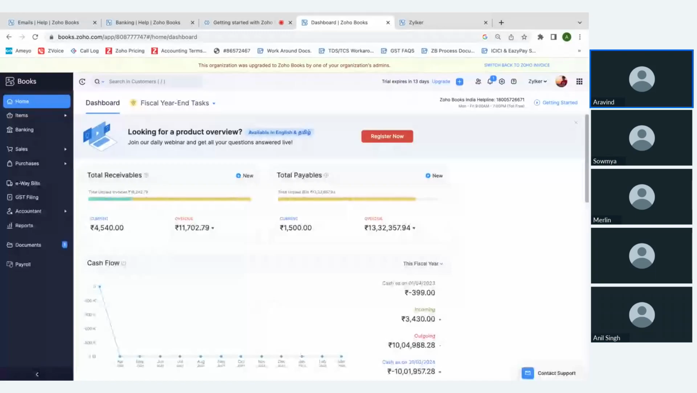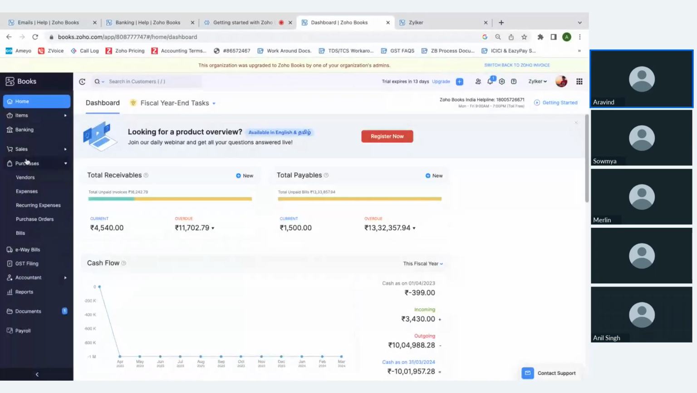Okay, so we'll proceed with the demo. Now we'll be seeing how the transactions are handled in Zoho Books. We'll start with the purchases. If you follow the process of recording a purchase order, then submitting the purchase order to your vendor, and then creating a bill from an existing purchase order, that can be done in Zoho Books.